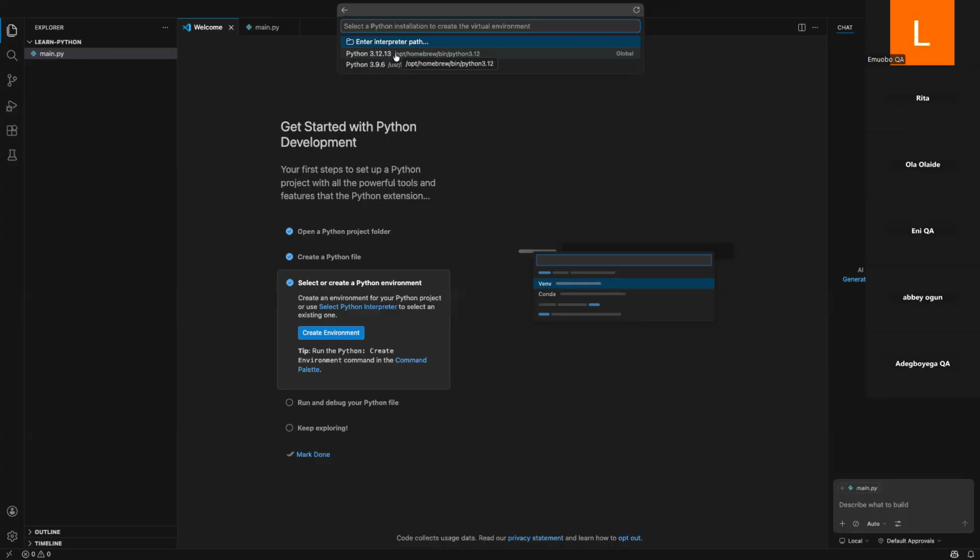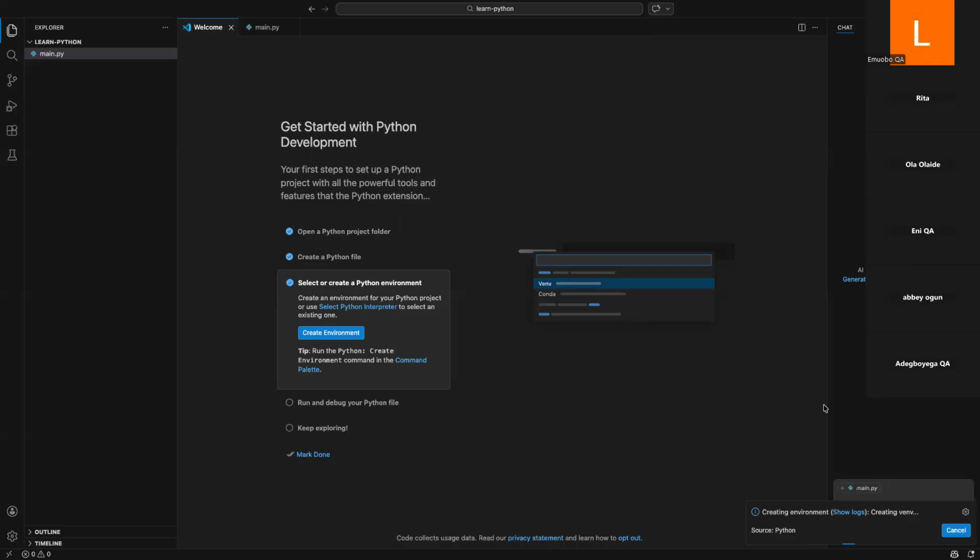I told you anything above 3.12 was fine, and I believe that we have 3.13 and above, or 3.14, installed. I'm going to click on this Python 3.12. So now it's creating my virtual environment. And this is it.